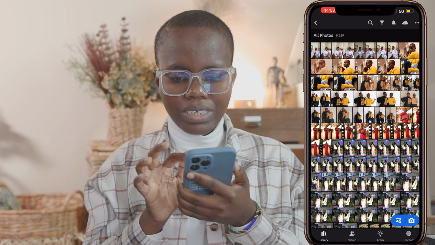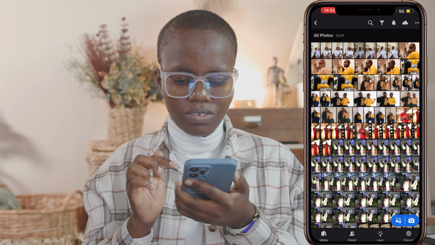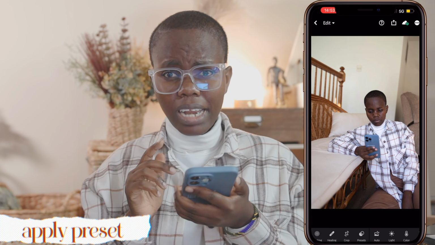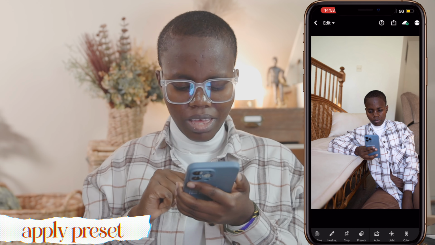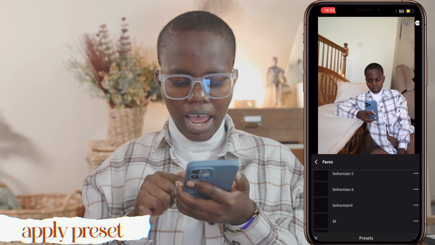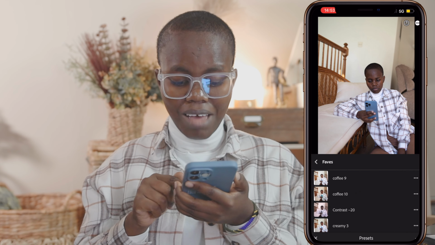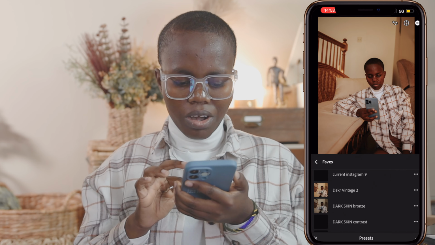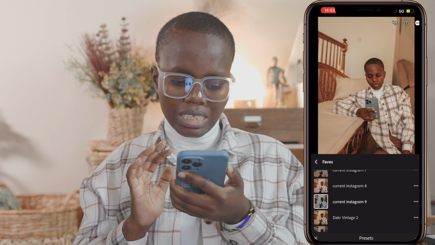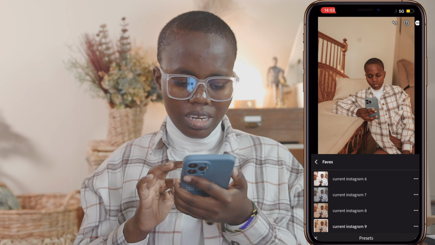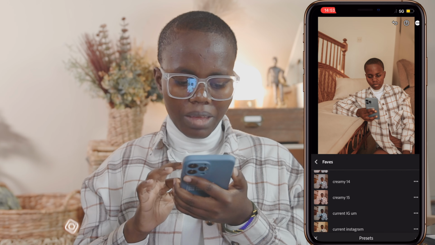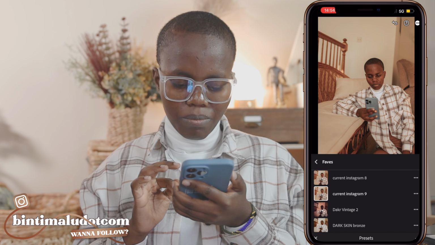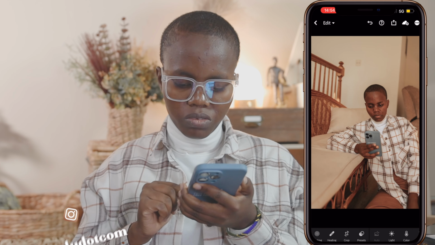Okay, so once I have it imported, let me select a picture. Okay, I'll select this one. Once I have it imported, I will apply a preset. The presets that I use, I have played around with them, and the ones that I usually use are either, I have a lot in here, current Instagram 4, that's not gonna work for this, or current Instagram 9. So this might work a little bit. Okay, yeah, so those are the filter presets that I will use. All my current Instagram presets are my go-to most of the time.